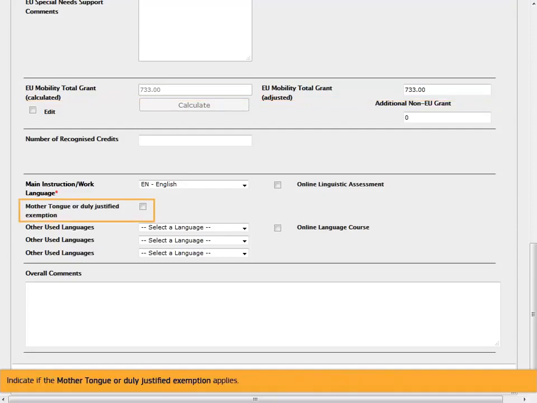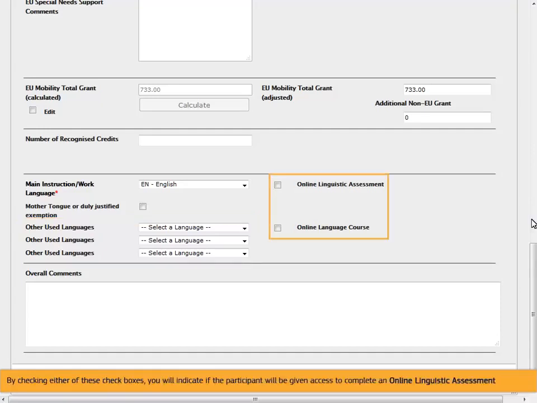Indicate if the mother tongue or duly justified exemption applies. Indicate the other used languages, if applicable. By checking either of these checkboxes, you will indicate if the participant will be given access to complete an online linguistic assessment or online language course.